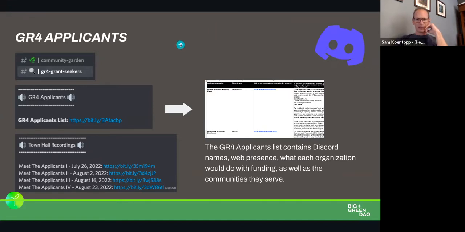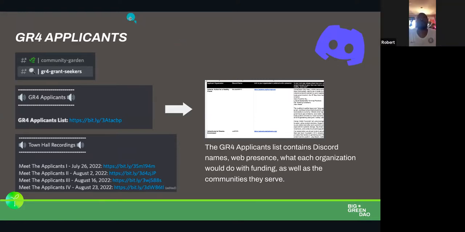Rob, are you ready to hop in and talk about how we're going to be able to communicate about our voting and the applicants in this round? Absolutely. In Discord, you'll be able to find out more about Grant Round 4 grant seekers, and you can do that in our application, in our Grant Round 4 Grant Seekers channel.